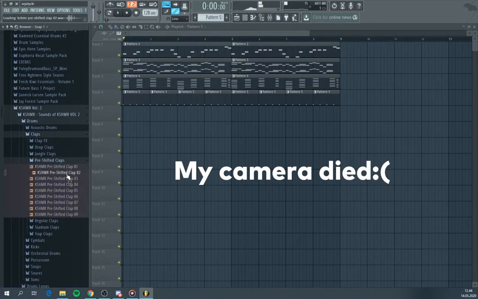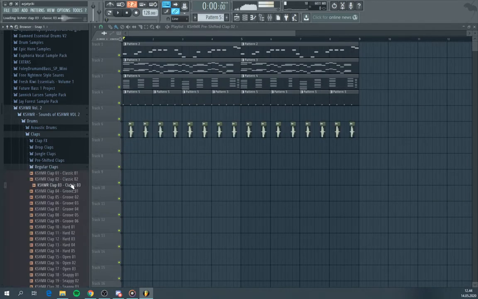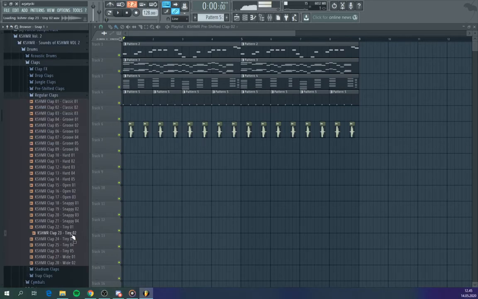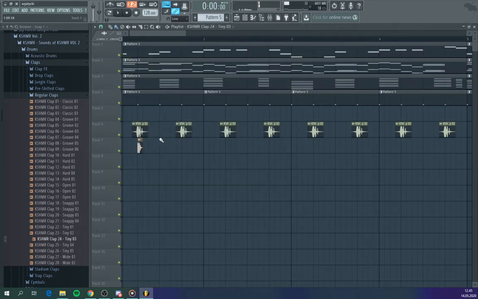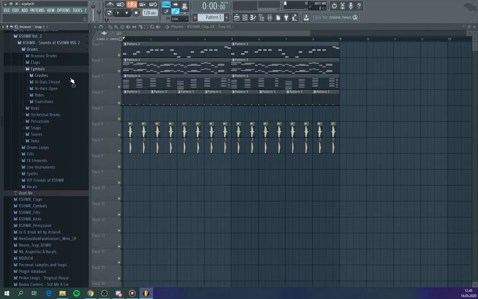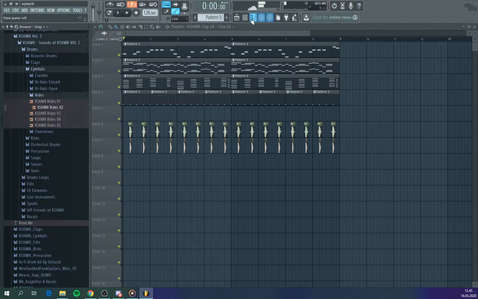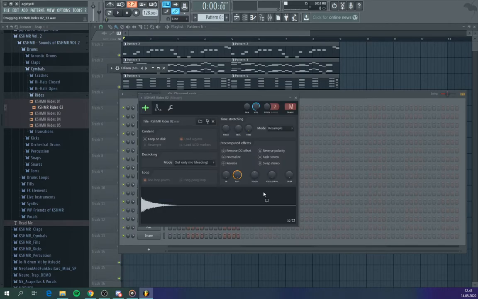Pre-shifter. This one is one of my favorites. Also gonna use a regular clap. Yeah, that is nice. I'm gonna start also with a cymbal or a ride. I'm gonna have to make this shorter because it's mega long.